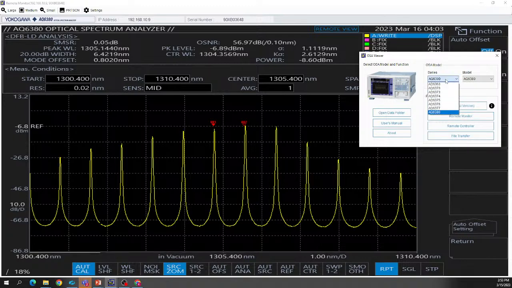And this covers a broad range of different OSAs. I don't really want to change it because right now I'm connected. But you can do the AQ6370, of course, and by model, we have different iterations of different series. So I would choose the 70D, so we can just change it between 70D or 70C.